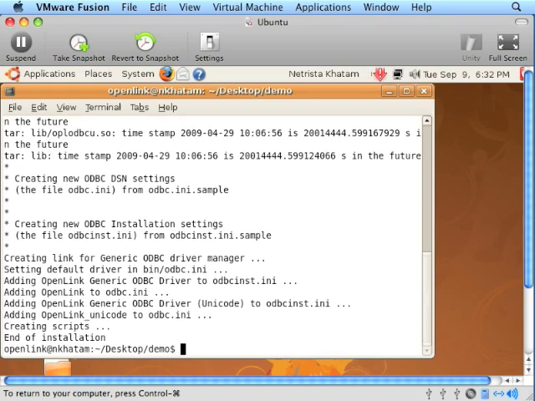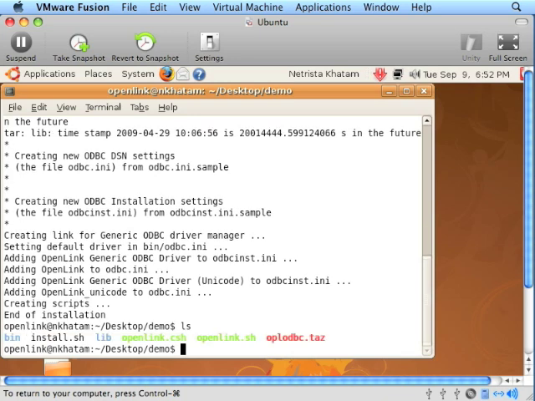Let the installer run. It only takes a few seconds. At this point, your multi-tier generic ODBC driver is installed and ready for use. You probably want to create and test some OpenLink data sources. However, as I said earlier, make sure you have our multi-tier server components installed somewhere on your network.